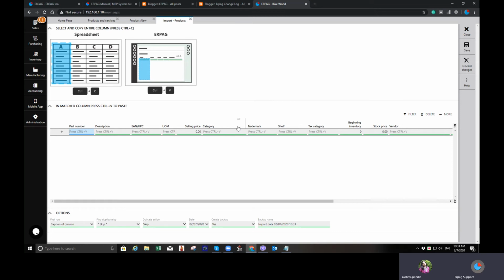You don't have to import category, trademark, shelf. Those can be assigned later on in a bulk action, so you don't have to do that now if you don't have it in the XLS file.